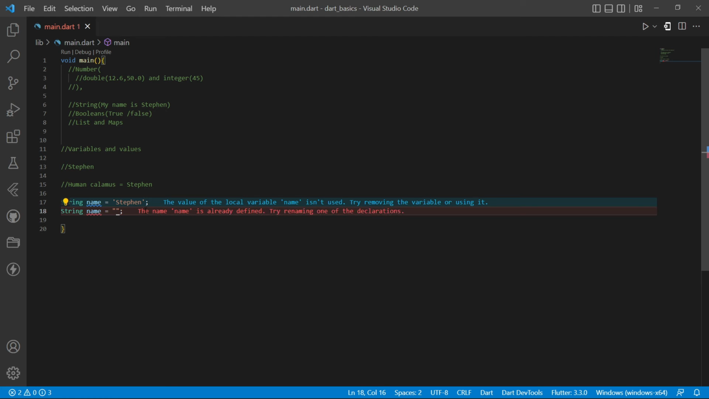You can likewise do Steven, and it is going to work. Alright, so this is an example for string, a variable of type string.